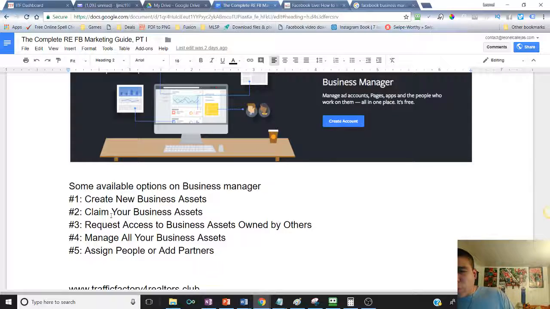I'm fighting this cold. All right, so you can also request access to business assets. So for example, for me, if I wanted to have access to other business accounts, other business pages, other ad accounts, other Instagram accounts, right? That's where I can use this request access option or something else.